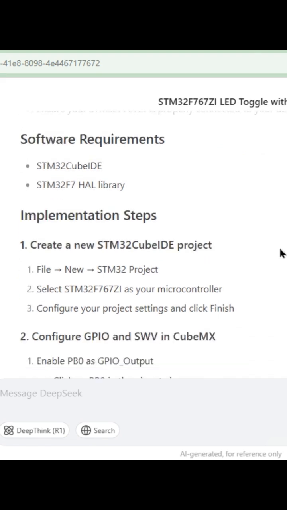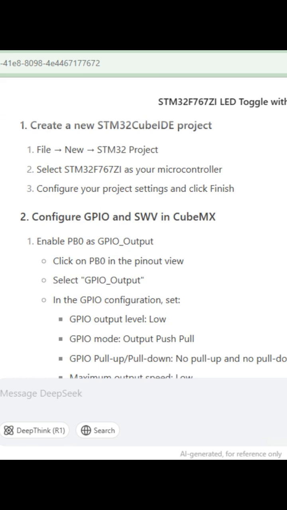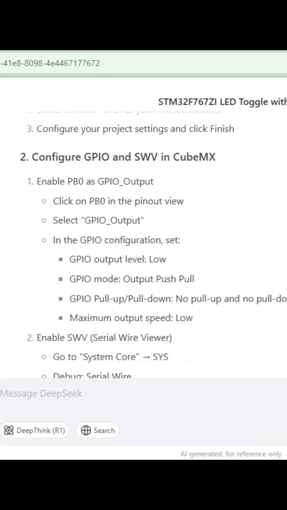for debugging. The requirement is that you have STM32CubeIDE for the software, and we need to download the F7 HAL library. Implementation: just go to STM32CubeIDE, create a new project, go to File, New STM32 Project, select STM32 F767ZI as per my microcontroller, configure the project setting, click Finish.